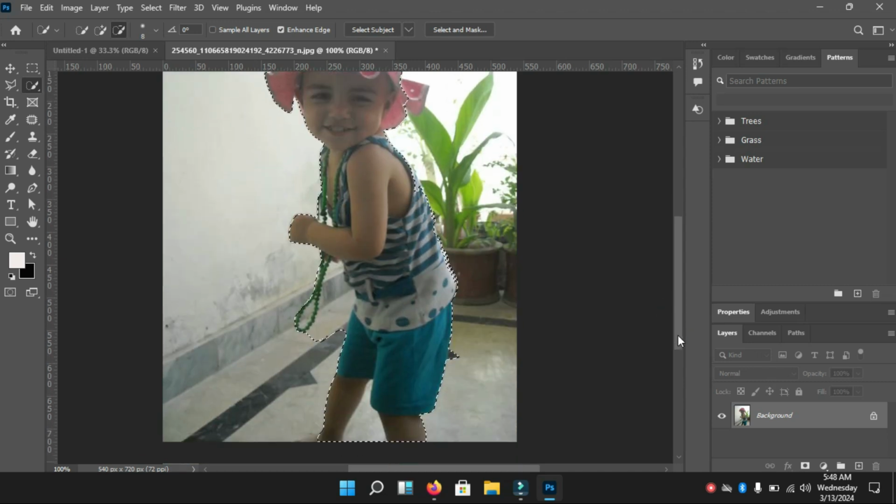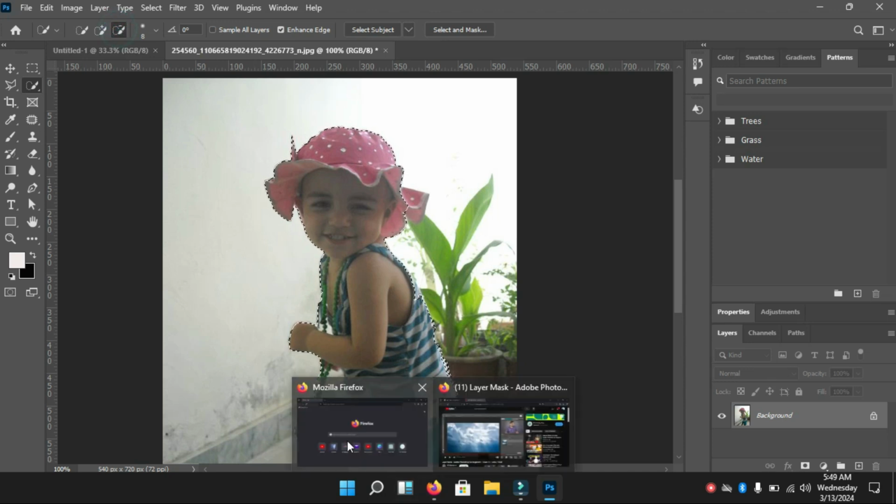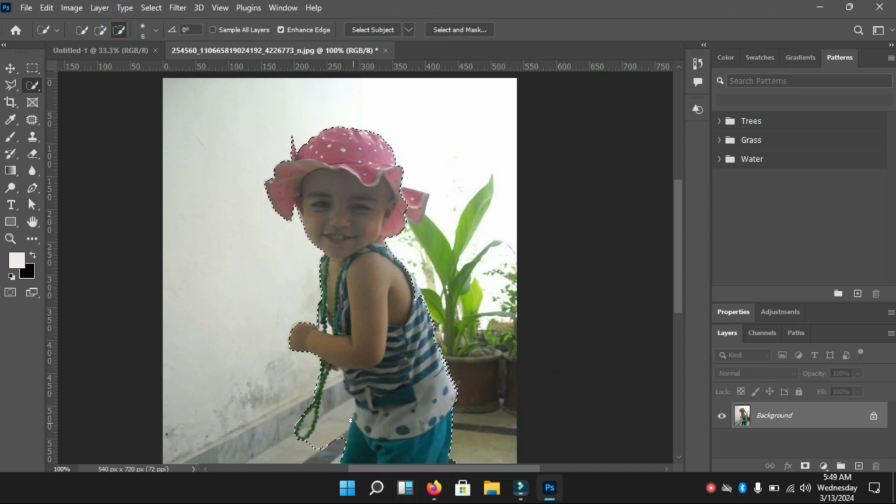When you click on any tool, some more options appear on the top of the Photoshop, like this is the minus brush and this is the plus brush. When you exclude any part of the object from the selection, you will just click on the minus brush. See, when you drag your mouse, the selection will vanish. See, like this.